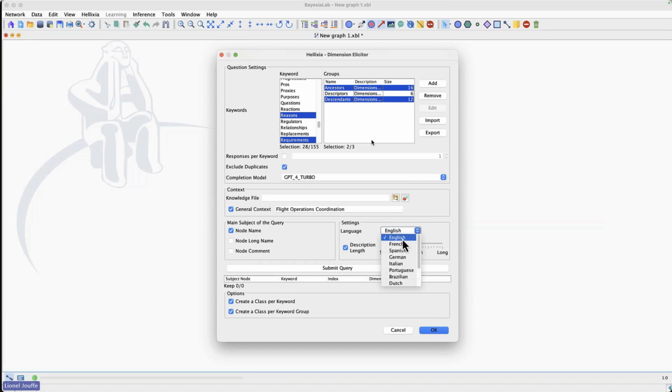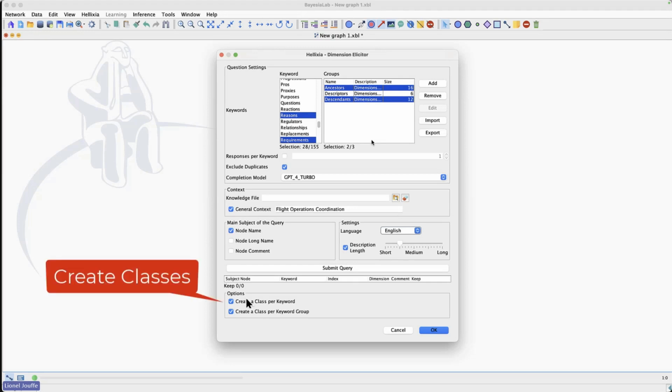You can then also define the length. If you don't check this box, you are going to let GPT-4 choose the optimal length. But here you can also influence the result by defining a description length between short and long. This will create names that are longer or shorter, and also the comments associated with these nodes, right? Here I'm just between short and medium. And you can also create classes. What is new here is that we can not only create a class per keyword, but also a class per keyword group. So here I'm going to have a class for the ancestor and a class for the descendant.